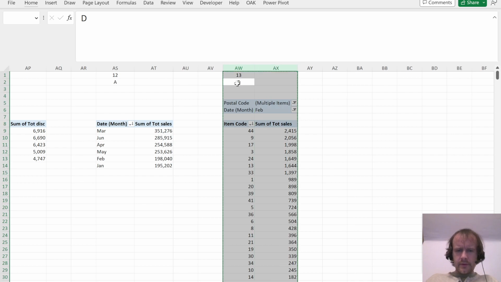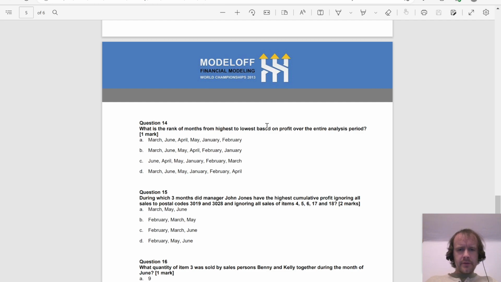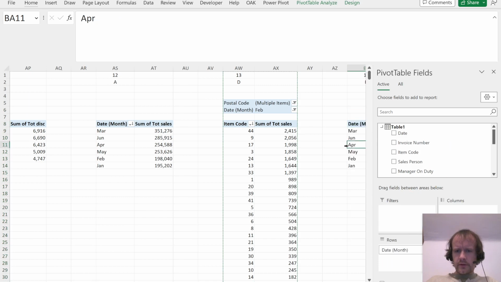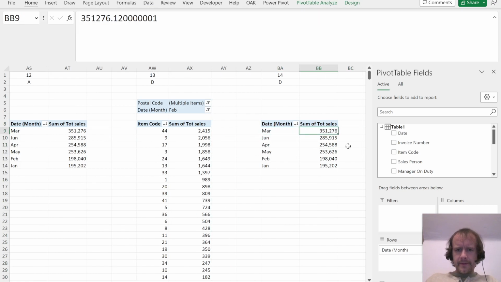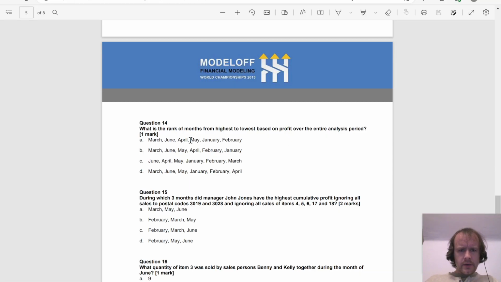Okay. I think I'm going to slightly fail my time target here. What is the rank of months from highest to lowest based on profit over the entire analysis period? Okay, that's a relatively easy one for what we've done so far. So highest to lowest. March, June, April, May, January, February. Highest to lowest based on total profit.